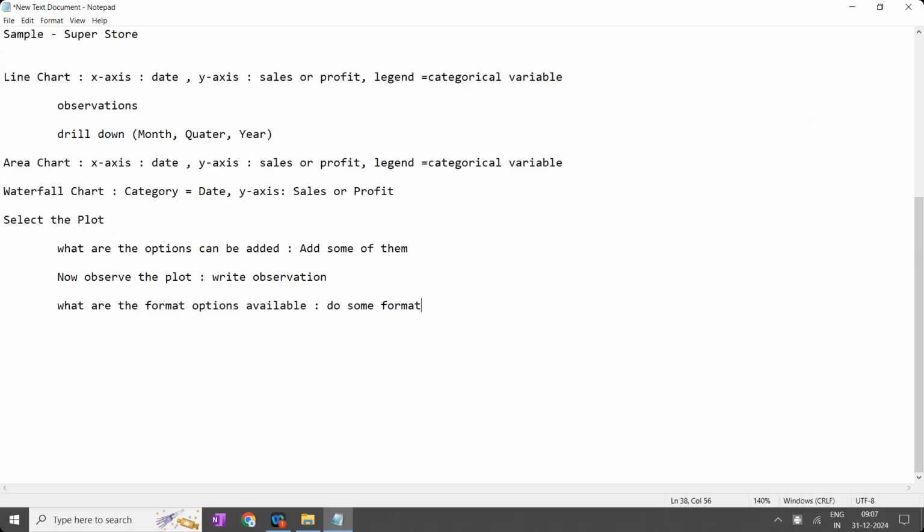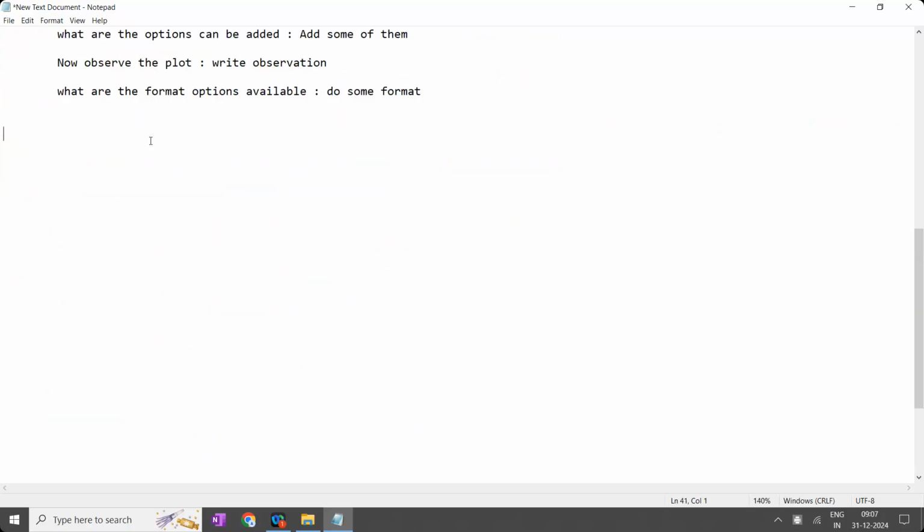Today's class is Tuesday. In today's class, we are going to cover the remaining plots that are available. Every plot we are going to complete today, all the plots along with the tables. We are going to complete these in today's class.